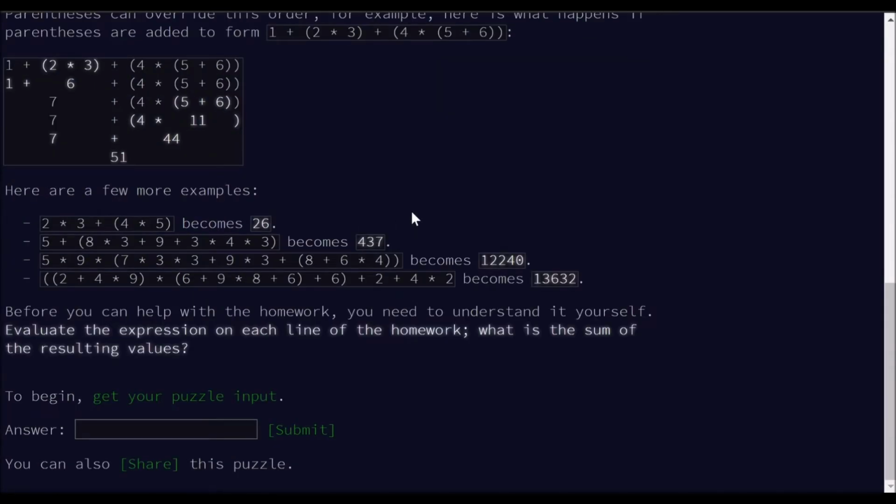Before you can help with the homework, you need to understand it yourself. Evaluate the expressions on each line of the homework. What is the sum of the resulting values?